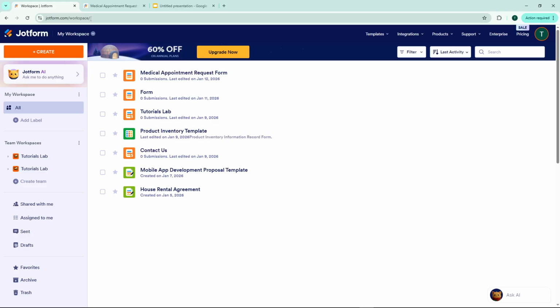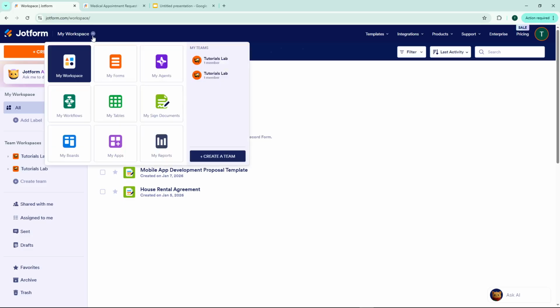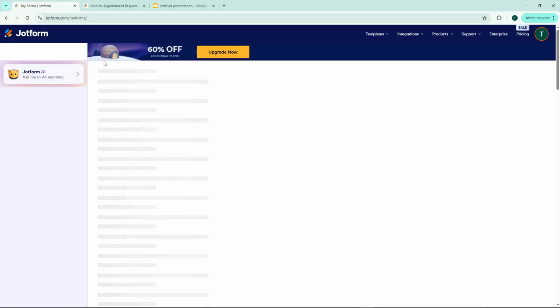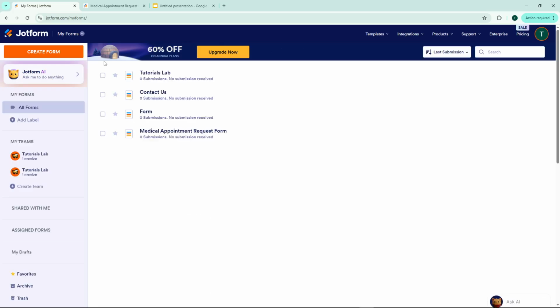After logging in, look to the upper left corner of the page and click on My Workspace. From the drop-down menu that appears, select My Forms. This is your central hub where all your forms are stored and managed, and it's where we'll be creating our new appointment form. Now, in the upper left corner of the page, you'll see a button labeled Create Form.